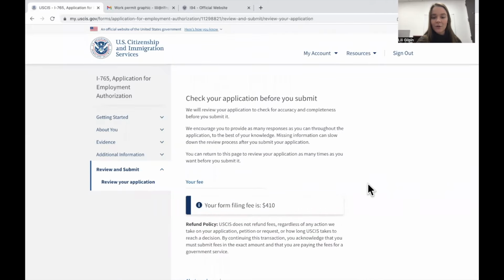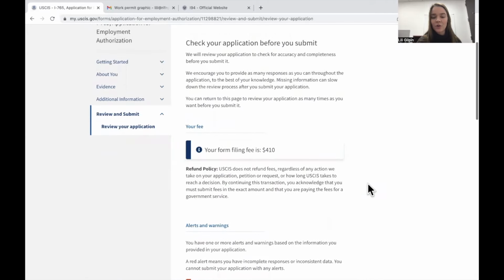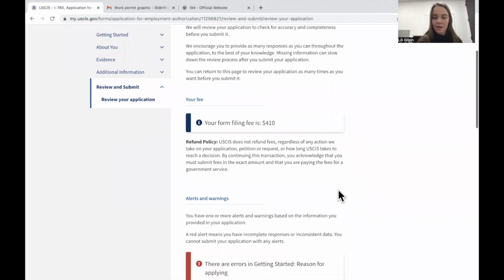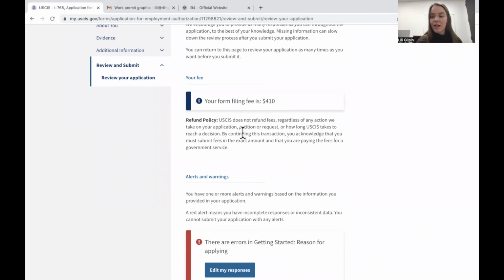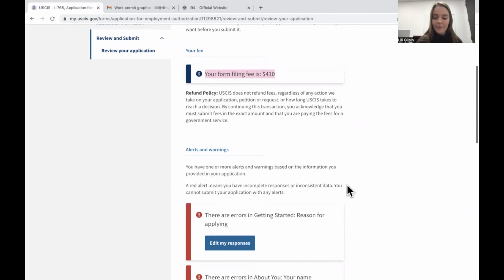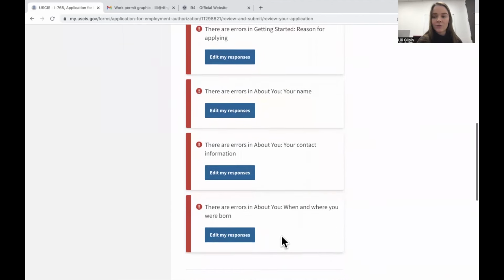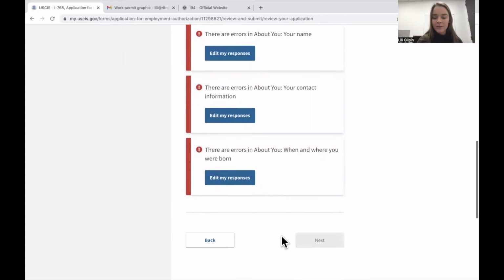And then on this final page, you're going to check your application over before you submit. So here, if you're an asylum seeker and you said it was initial, this won't come up here. This is only coming up because we didn't select anything in there. And then below, they'll have alerts and warnings for any spaces you haven't filled out. So make sure you review your application through here. And since we didn't fill anything out, we're not able to go on, but this is where you would go and submit.